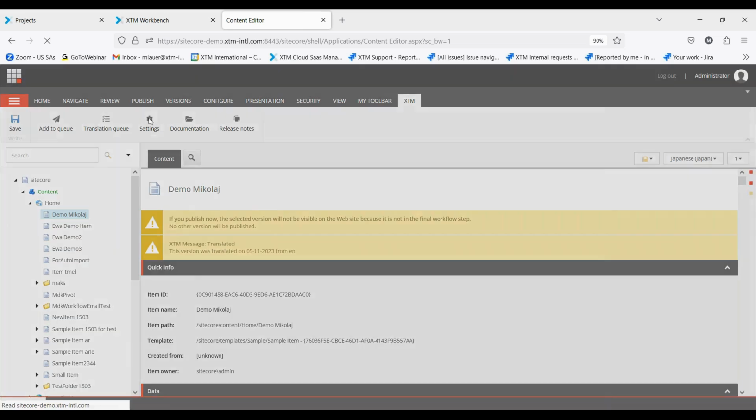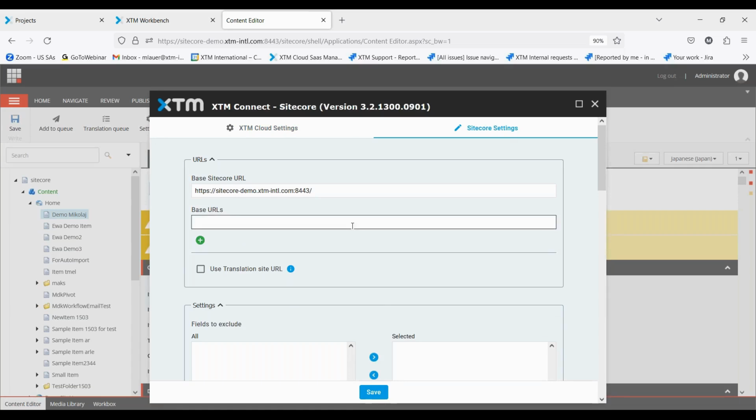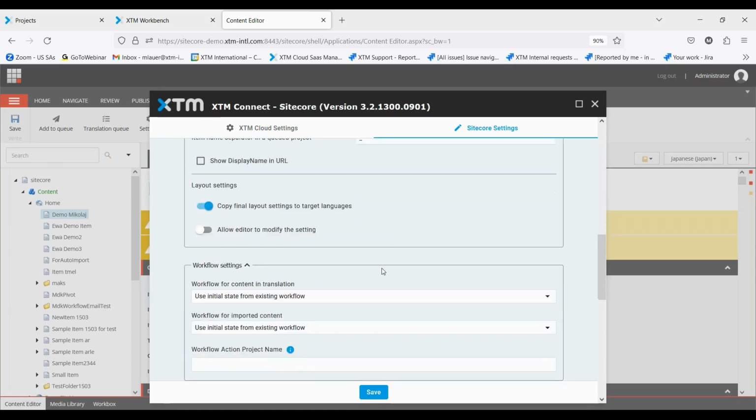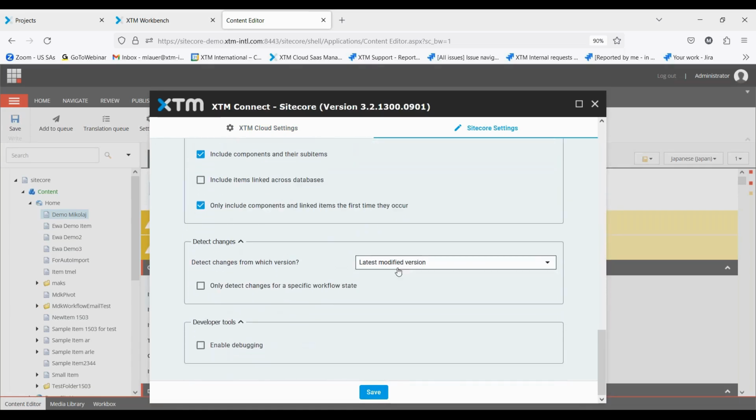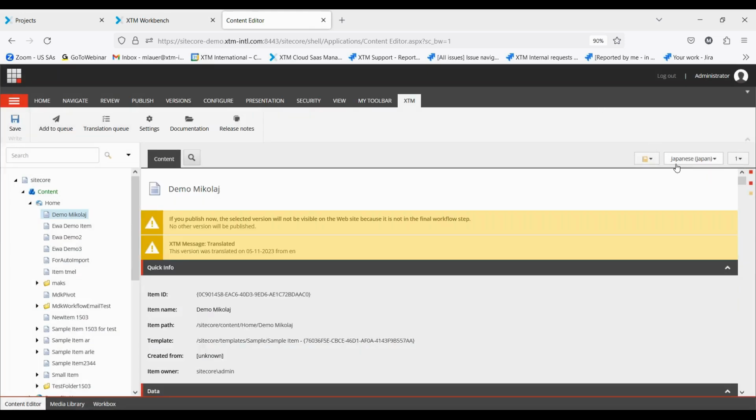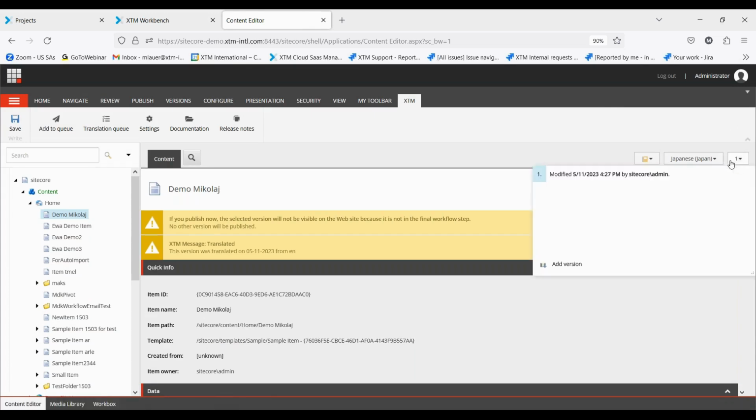So in the Sitecore settings, when we scroll down, we had the option of always detecting the change from the latest modified version, but it's also possible to take the latest version, no matter whether it was modified or not, and then send it. So we have two options, and the language versions also are visible here always, right? So obviously we see that we have one Japanese version, right?